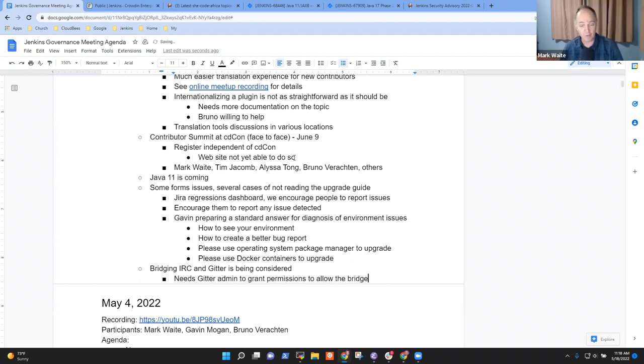Okay. Yeah. So this would basically allow the Jenkins and the Jenkins infra and the Jenkins release channels on IRC to be visible through Gitter as well. That's not the point of it, but it could be done. Yes. The point was to make the Jenkins IRC channel and the Jenkins Gitter channel talk to each other so that someone who wrote in one could see it in the other. I see. Because right now it's split and some people are in one, some in the other. Got it. Okay. Thanks.